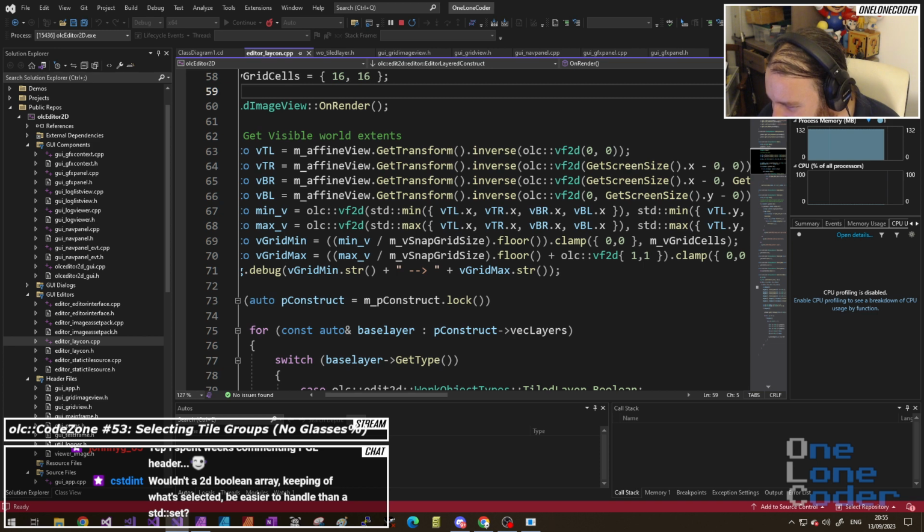Aren't comments essentially future light? Yeah, probably. One to 2D Boolean array, keeping it easier to write than handle a standard set. Possibly. Yeah, it could be.